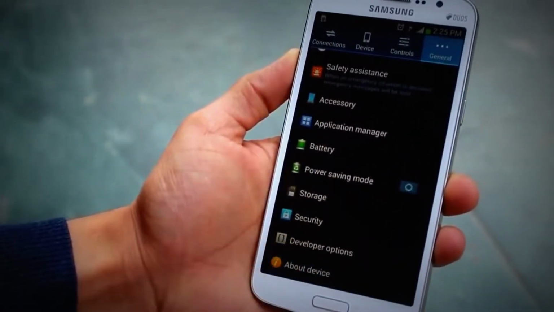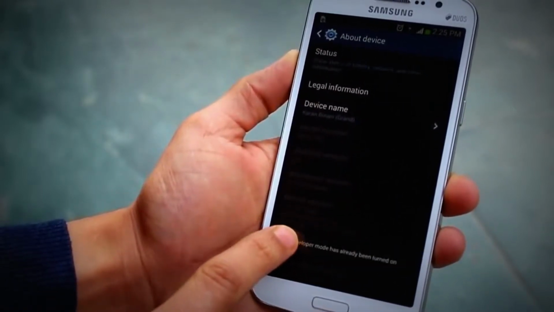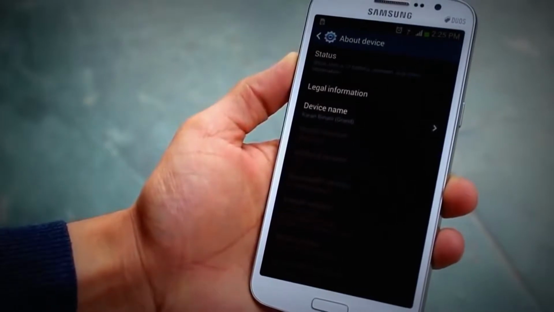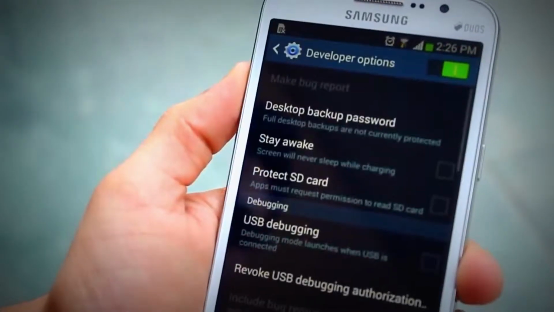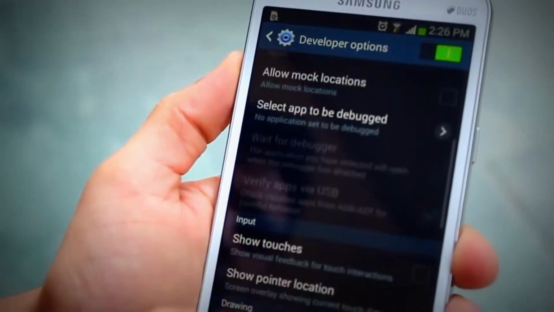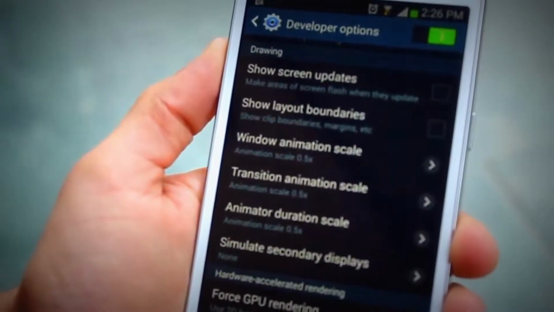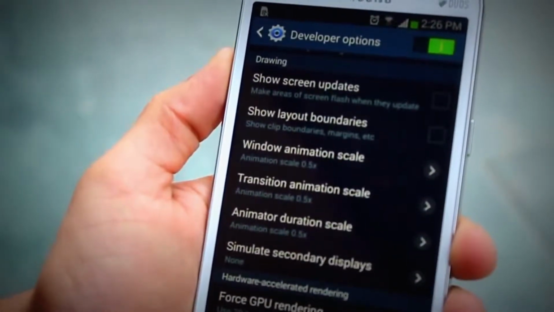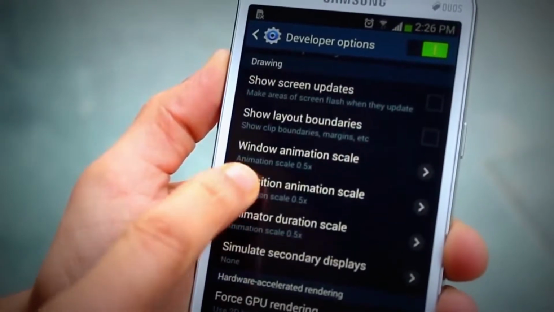Now, if you're using a Galaxy phone, there are chances that the developer options are not unlocked. So go into About, go into Build, and tap it 7 times. Your developer options would appear right above About device. Now scroll down to where you see window animation scale and duration scale, right there. Now all of these, window, transition and animator, put them down to 0.5x.